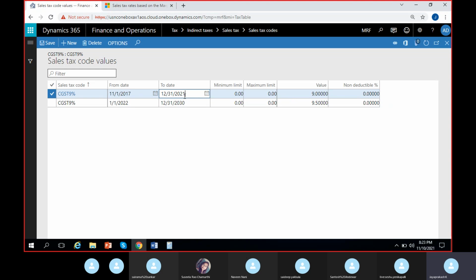So now whenever you are doing any transactions or invoices before this date, 9% will be taken automatically. And after that date, starting from 2022, if you are doing any invoices applying this tax code, 9.5% will be considered. Normally we give 9% in the tax code, but some people will not give the tax percentage in the code. They'll just give CGST. So in that I have 9% and 9.5%, both of them. According to the date, it will select the rate. On whichever date you are posting the invoice, accordingly it will select the rate.